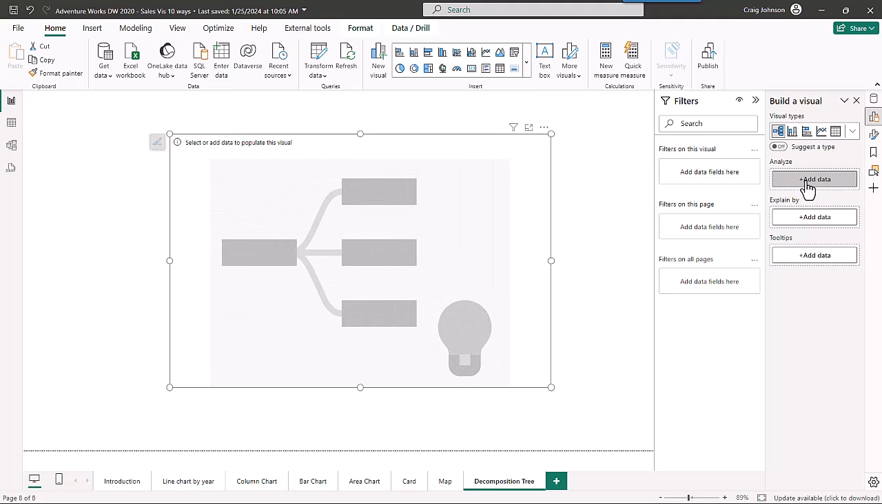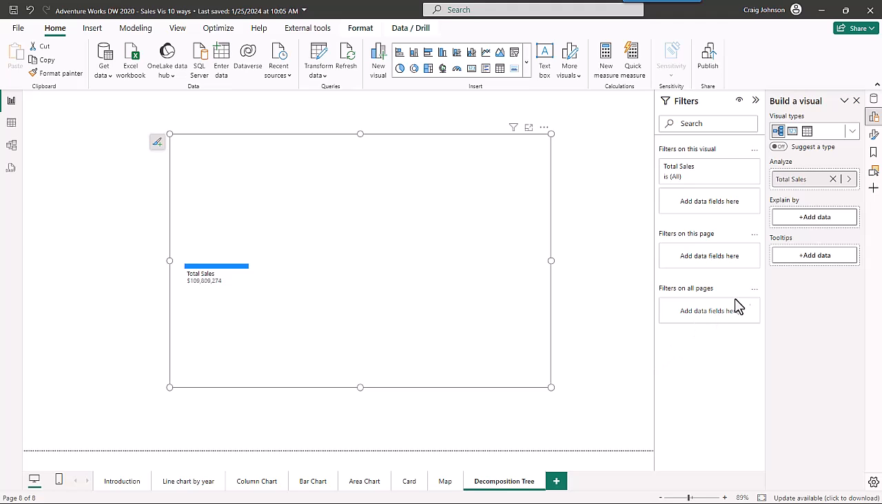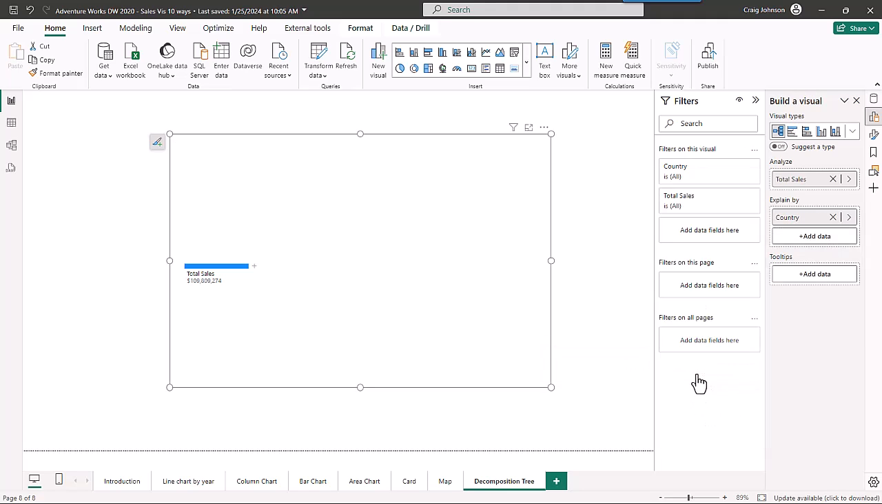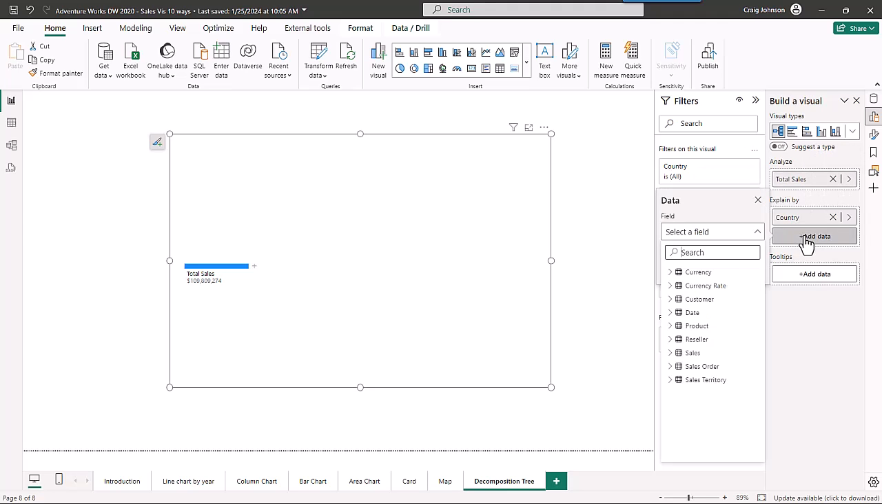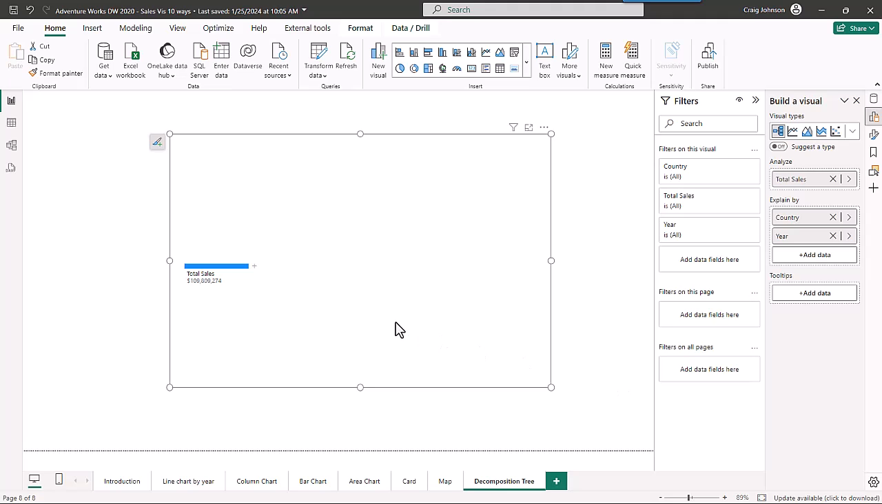So what do we want to analyze? We want to analyze total sales. The next thing it asks for is what you want to explain by. So we're going to bring in a couple of different things. From the explain by, we're going to bring in the country, and we're going to bring in the year. So when we go to the explain by, we can add in from the date table the year. So now we have total sales.